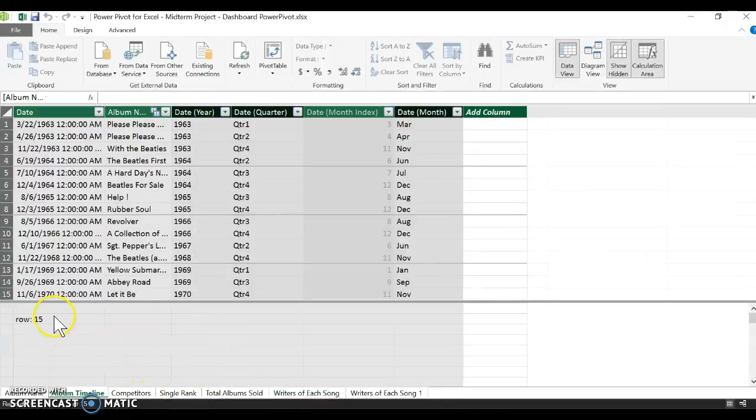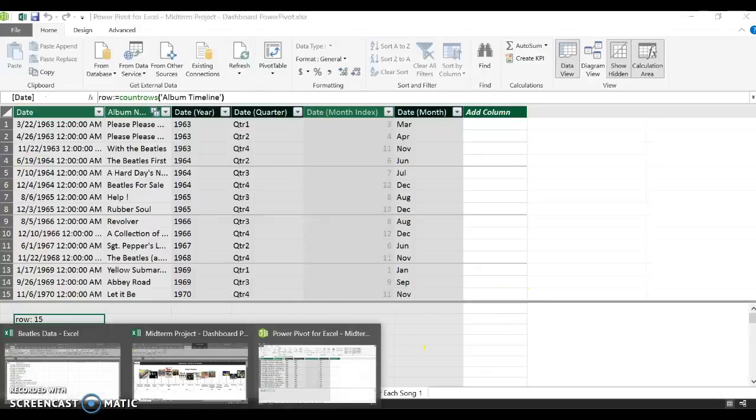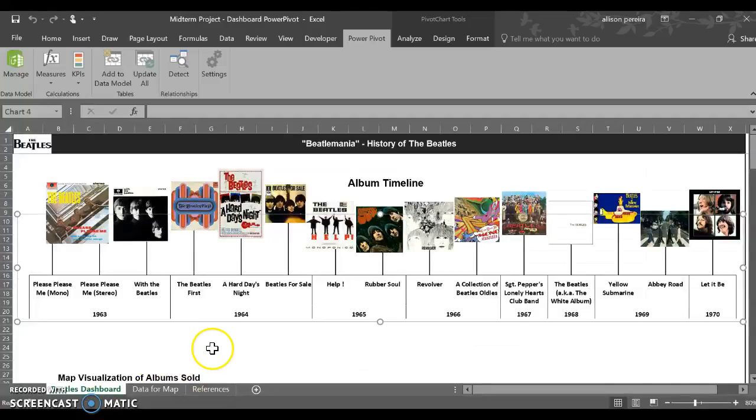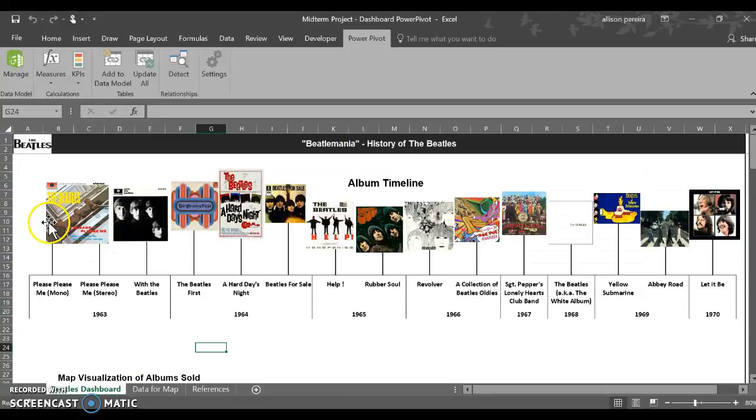which is right here. So I used a count rows for the album timeline row, and it was able to count all of these different rows. And when I imported the data, it turned out that the number of rows were 1 for each of them, so it was flat across the top. So that's how I was able to do that.